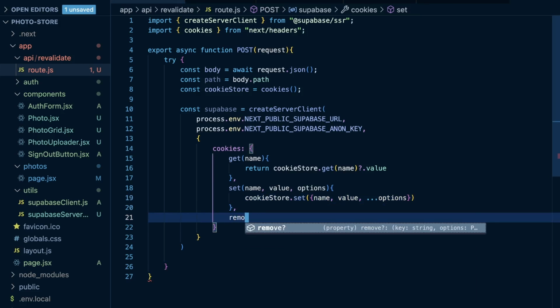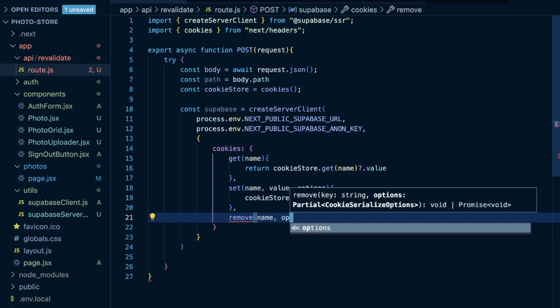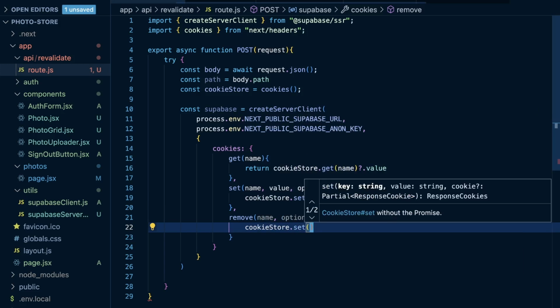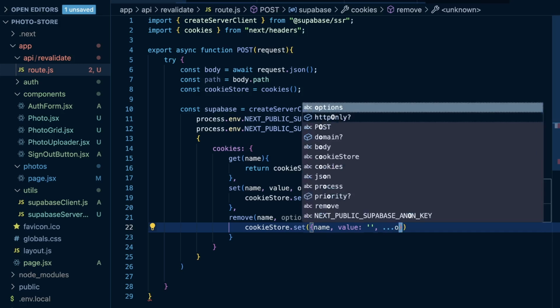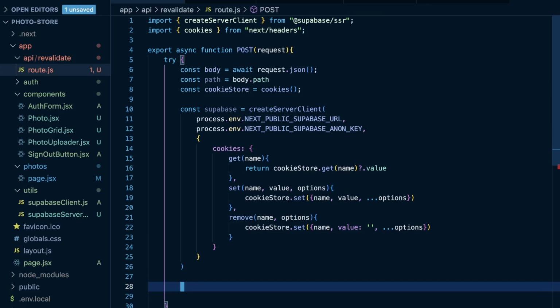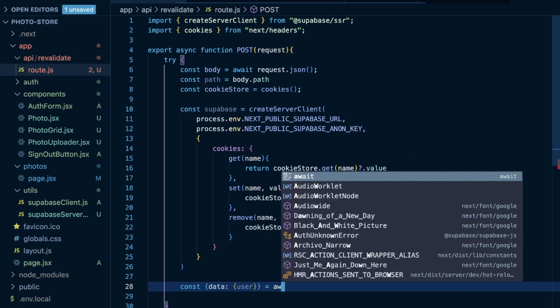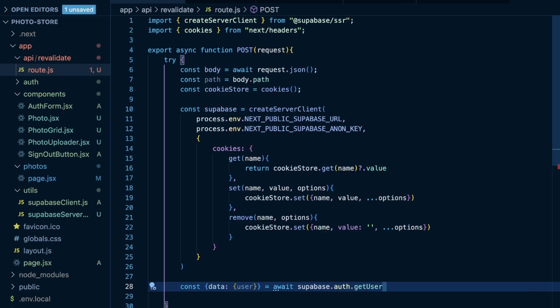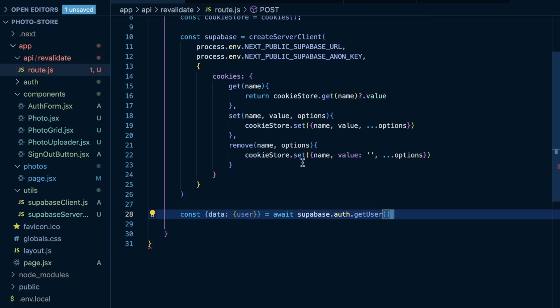And then under set, we're going to do the remove that just accepts name as well as options. And then we're going to do our cookieStore.set. And then we're going to set the name and the value to an empty string to basically remove it. And then pass in our options here. So then once we have this, we can say const data: user is equal to await supabase.auth.getUser. So similar to what we've done before.